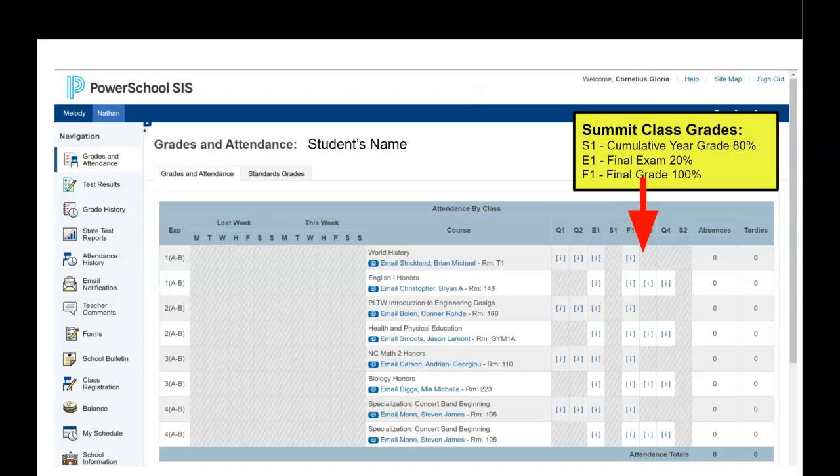Now, we have two types of classes at our school. The first is the Summit class. So Summit class grades are broken down into S1, which is the cumulative year grade, that one grade that the student has for the entire year as they continue to learn. We talked about that in our last video, and that's 80% of their grade.